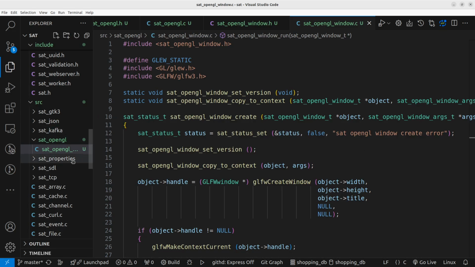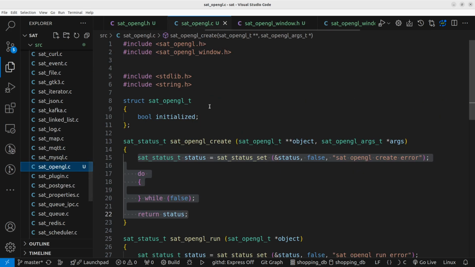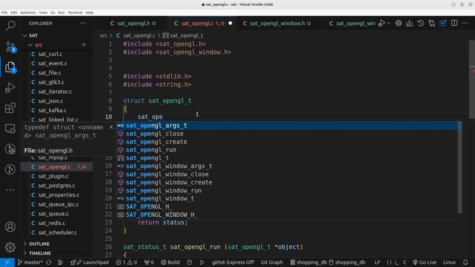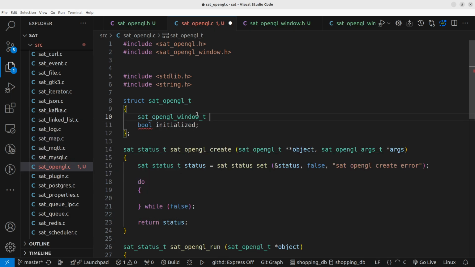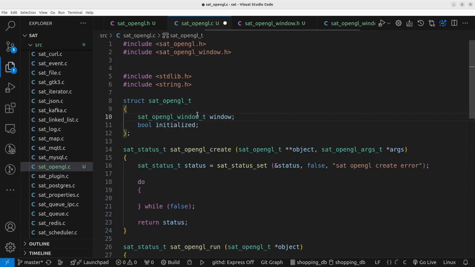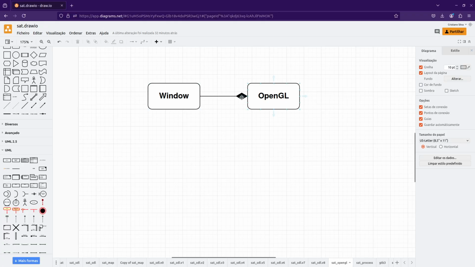Now I'll go back here to my main context. Now I have the window, right? Nice. Okay. And here I can add my window. Here I have this instance that just lives when the OpenGL instance is alive. So we are following this one.